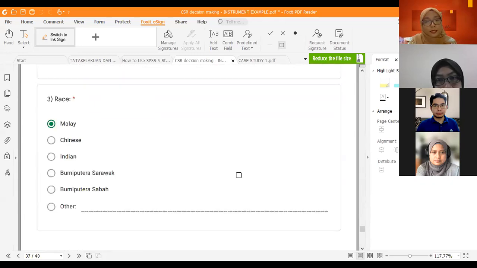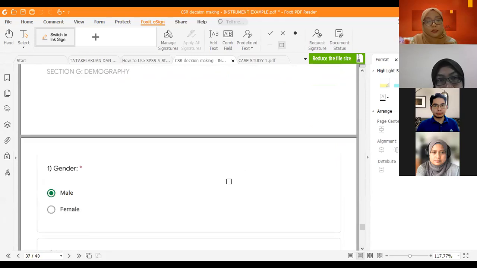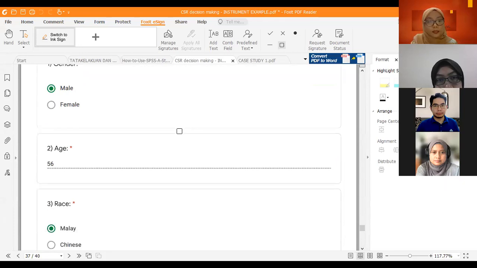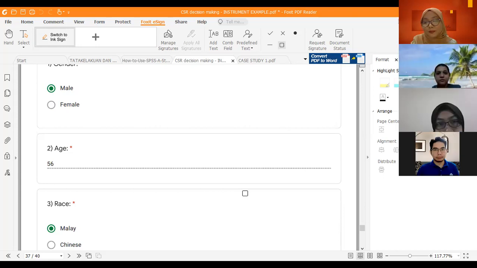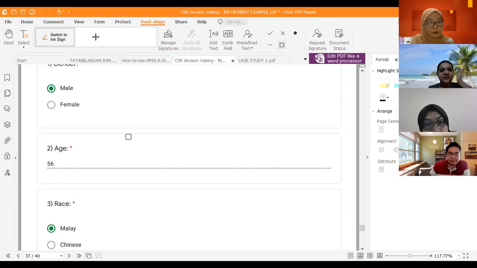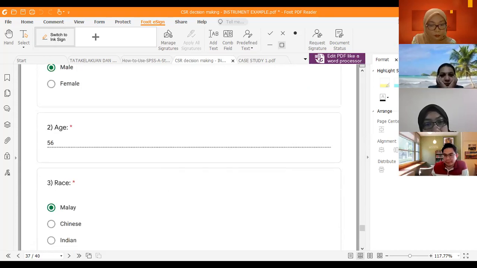Okay, so let's check our scale of measurement. Gender, what is the scale of measurement for gender? Nominal. Age? Ordinal. Age? Ratio. Ratio, Mahfuz, it is not in categorical form. It is in actual numbers. And then race? Nominal. Okay, so let's enter our first three data in our SPSS.